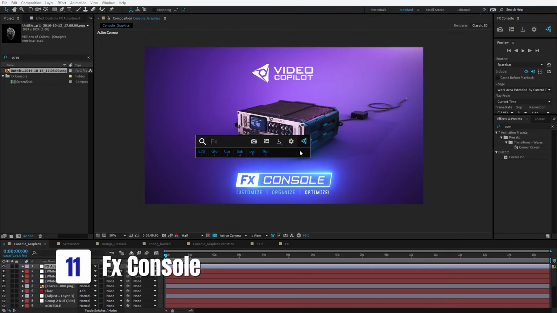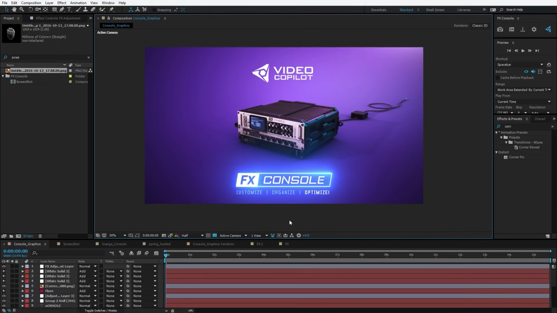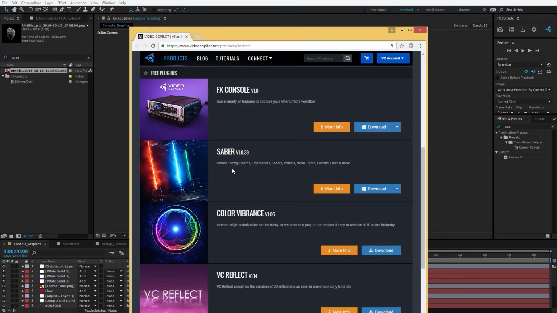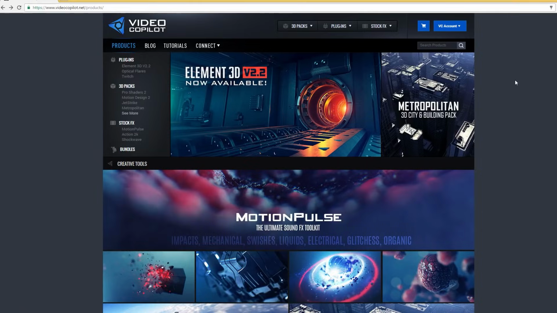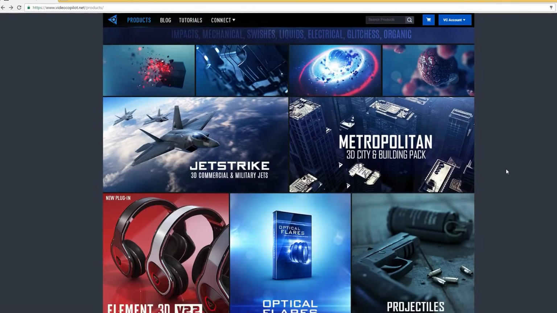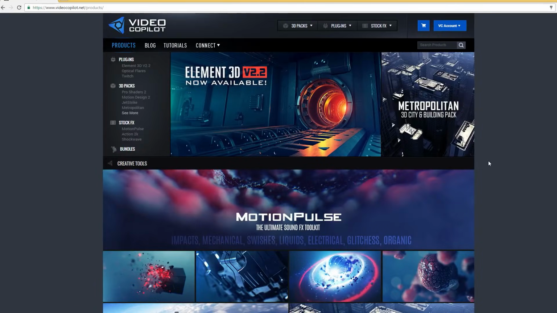Number 11 is a workflow beast. Effects Console by Video Copilot. It lets you quickly find and apply effects, organize assets, and speed up your workflow. If you love efficiency, you need this. And this is absolutely free.